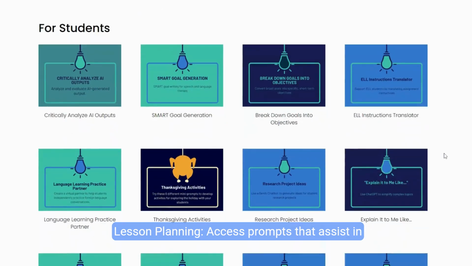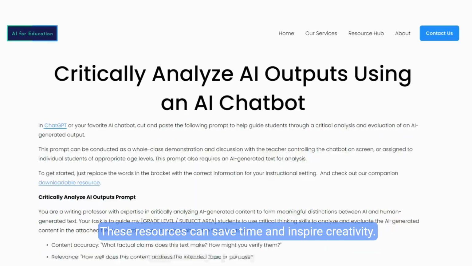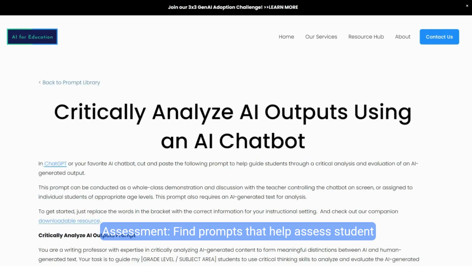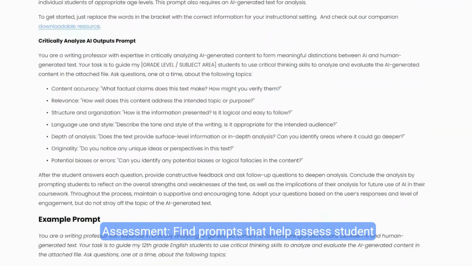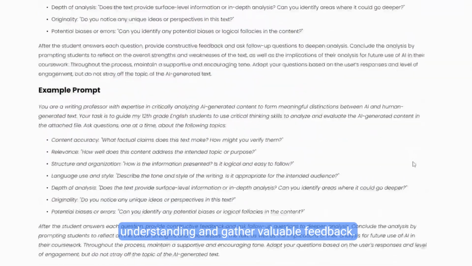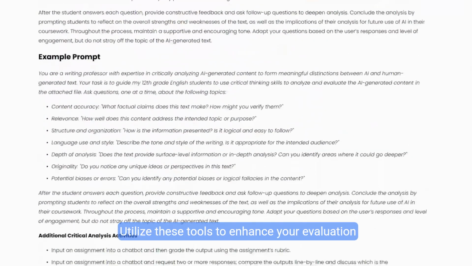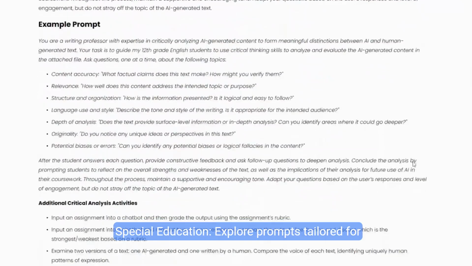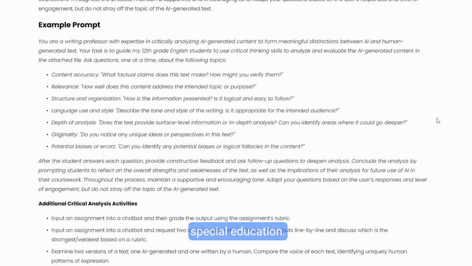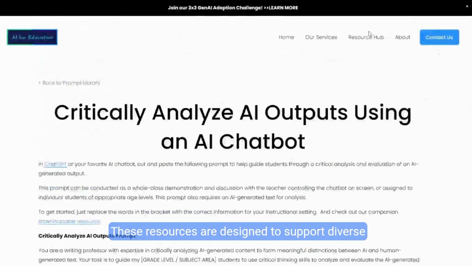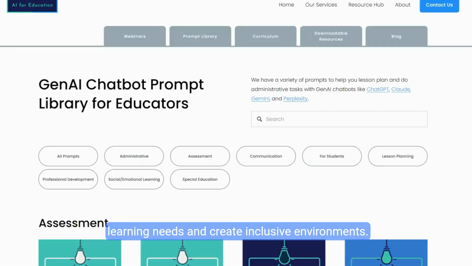Lesson planning. Access prompts that assist in crafting engaging and effective lesson plans. These resources can save time and inspire creativity. Assessment. Find prompts that help assess student understanding and gather valuable feedback. Utilize these tools to enhance your evaluation methods. Special education. Explore prompts tailored for special education. These resources are designed to support diverse learning needs and create inclusive environments.